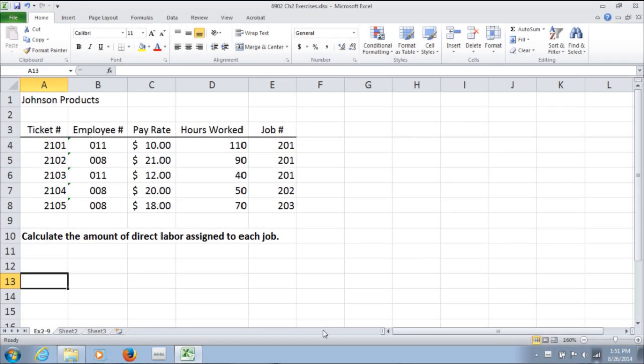Okay, well, what I wanted to do right now is work through exercise 2-9, Johnson Products. In this question, we're asked to compute the amount of direct labor assigned to each job and then work through the journal entries associated with that. So what I've presented here so far in Excel is the base information with the ticket number, employee number, pay rate, job hours worked, and job number.